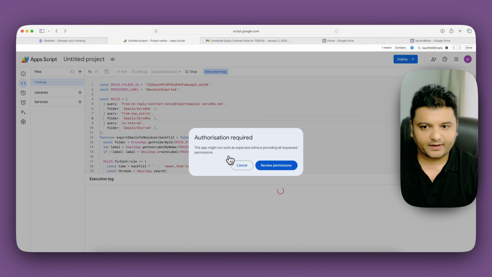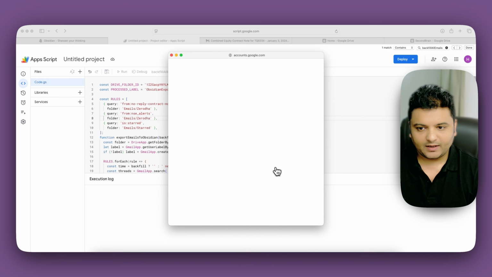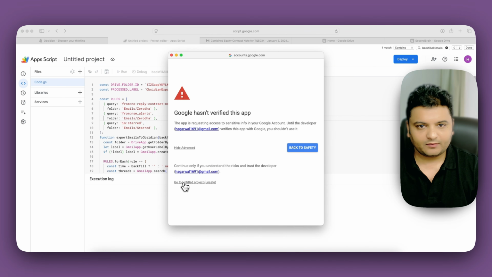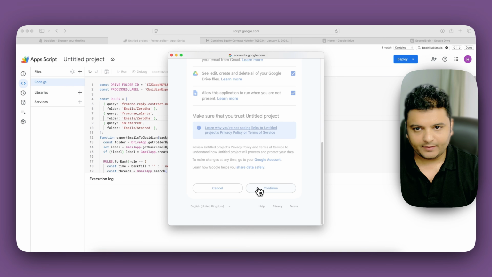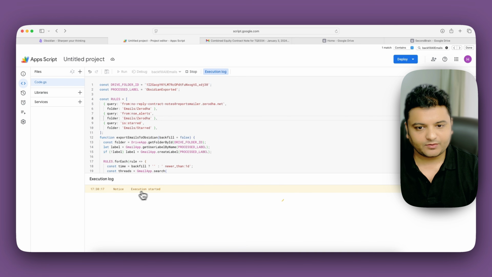Now it is executing, so it needs some authorization. I'm going to review the permissions. Just hit go to untitled project and save. Now it will ask you for the permission. I'm going to say select all and hit continue. And we should see that execution has now started.